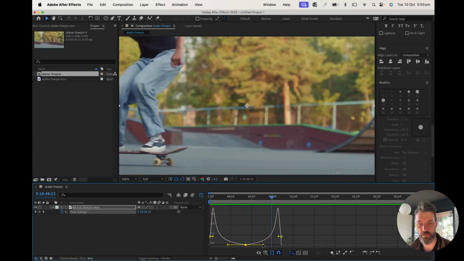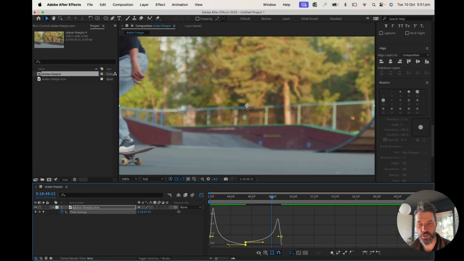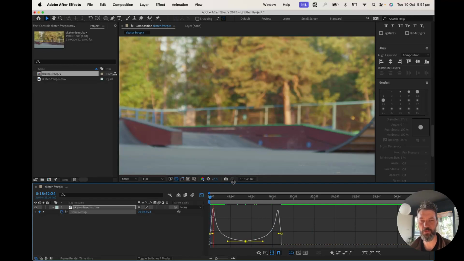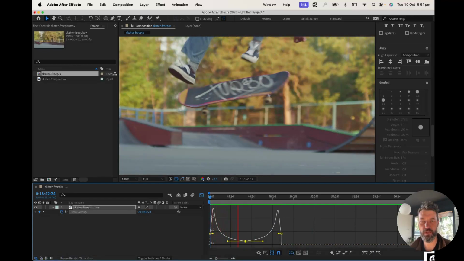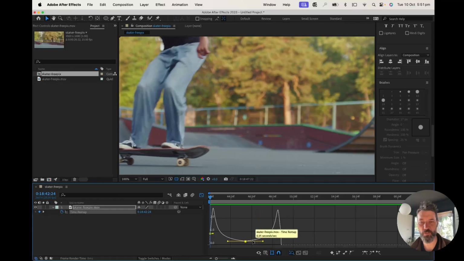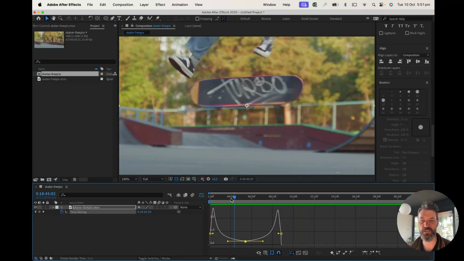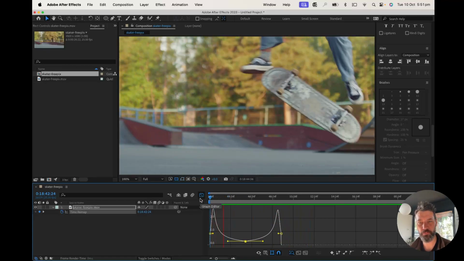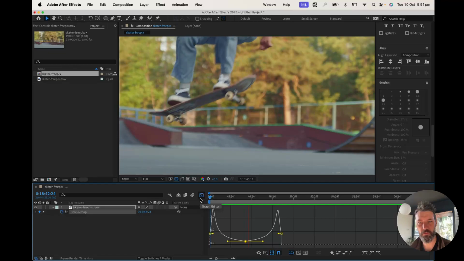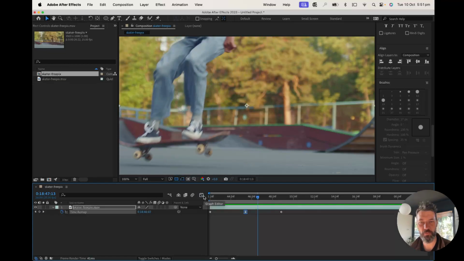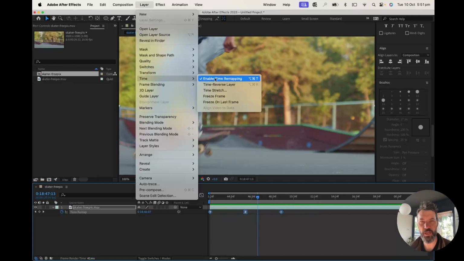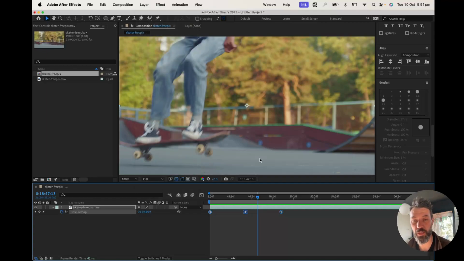So that's really great for creating action sequences or emphasis, anticipation. So I just brought that keyframe up off the ground a little bit so that it doesn't actually come to a stop in the air. So that's fantastic. Keyframing time using the enable time remapping. So we're remapping time really.